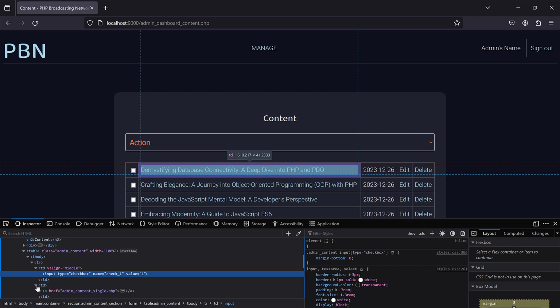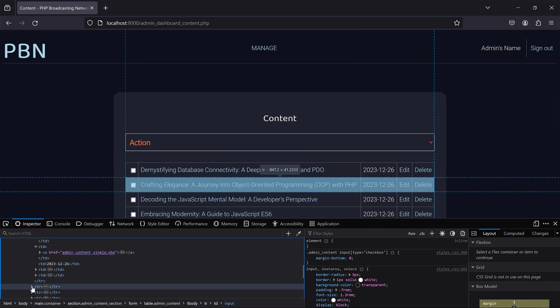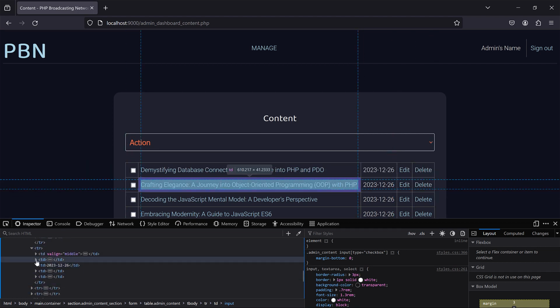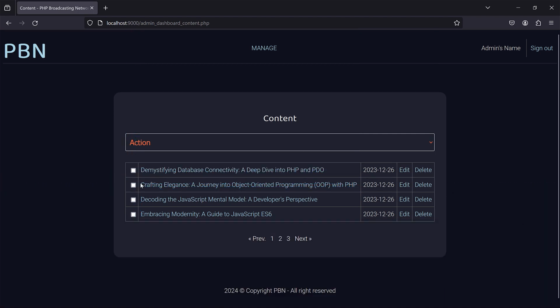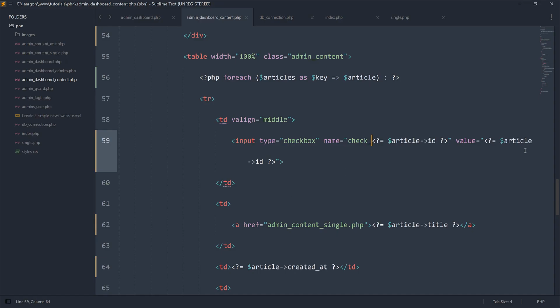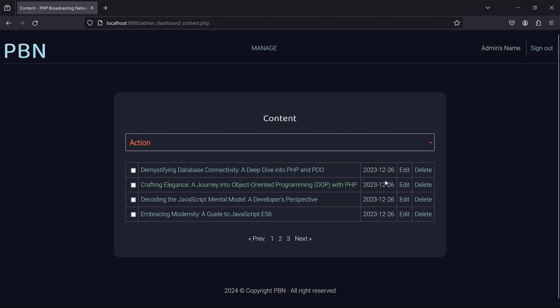For the next one, that's the next TR. If you check the input, we should see check underscore 2. So the same thing goes on. So they are going to have different names, different IDs, and different values. So that will allow us to handle the mass deletion. So in the next episode, we are going to look at how to do the edit. So from that episode, we can now handle the mass deletion.